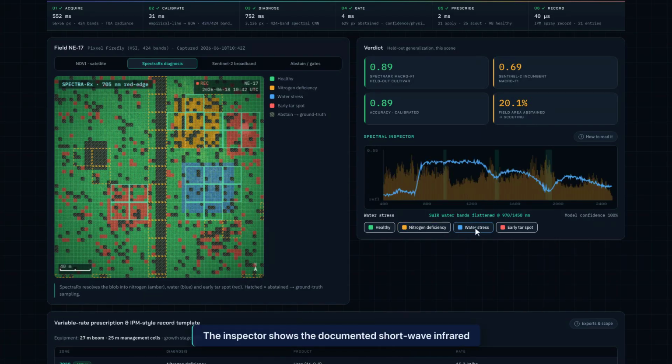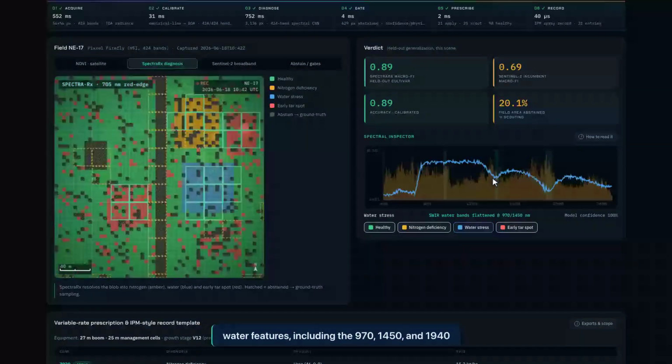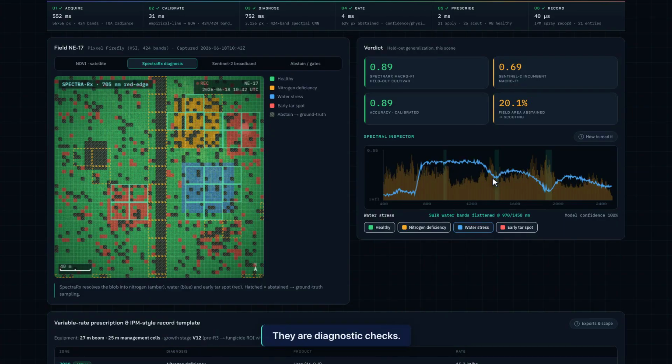Water stress. The inspector shows the documented shortwave infrared water features, including the 970, 1450, and 1940 nanometer checks. They are diagnostic checks. This screen does not claim they are the CNN's highest saliency peaks.